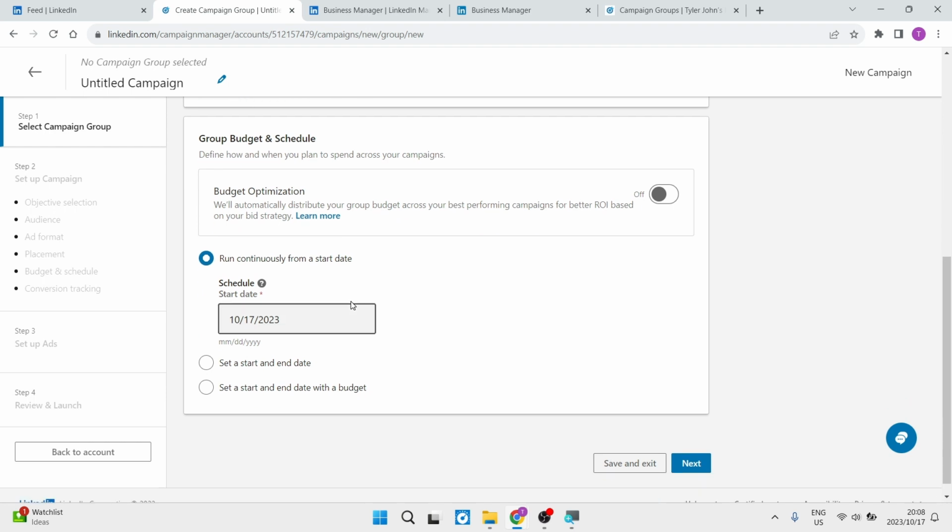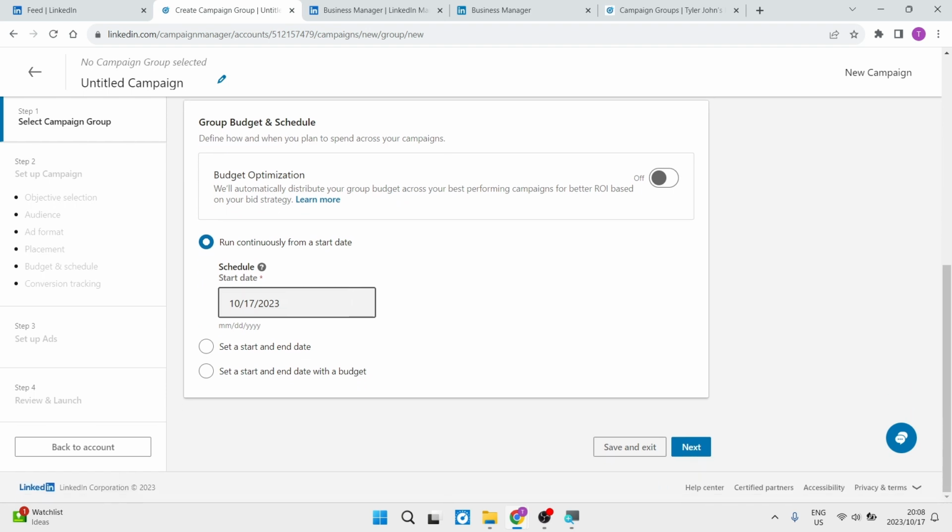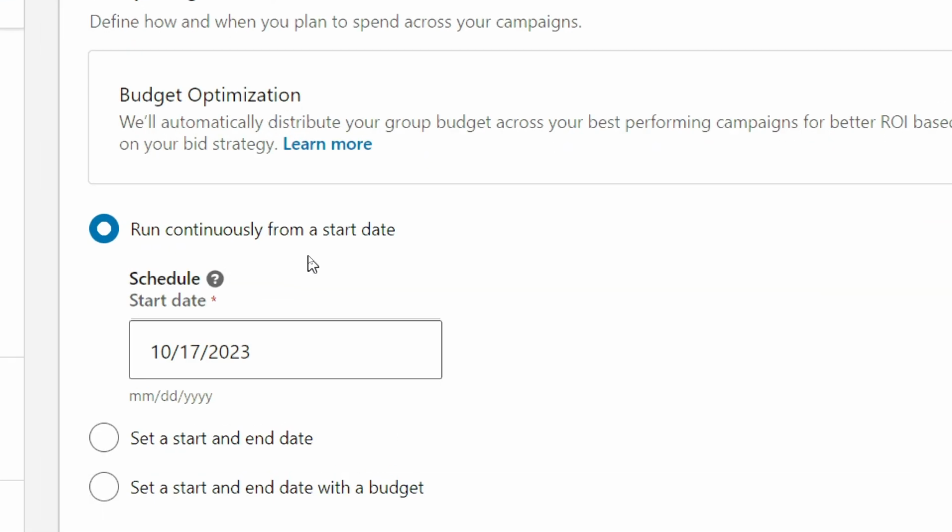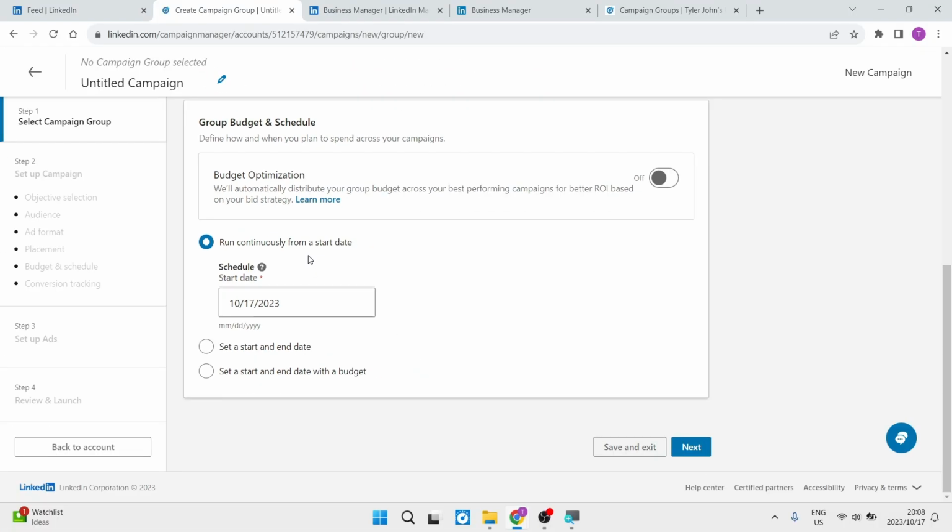Going down here, it says the group budget and the schedule. So basically over here, you have the option to turn on the budget optimizer. This automatically distributes your group budget across your best performing campaigns if you have more than one campaign, or if you have one ad in a campaign. Now you can run continuously from your start date, or you can set a start date and an end date, or you can set an end date with a budget. I'm going to leave it for now on the run continuously from start date.